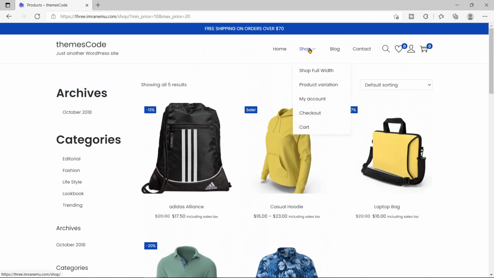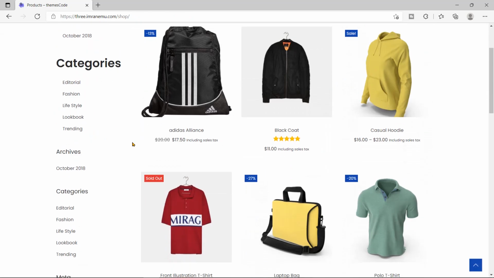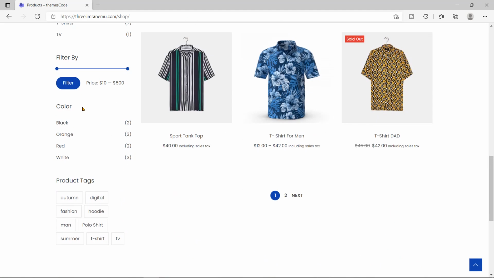OK, hit the shop menu once again. Scroll down again. The next is the color option. Here you can see the black, orange, red and white color products are available on the shop page. In addition, the number of color items is displayed here.